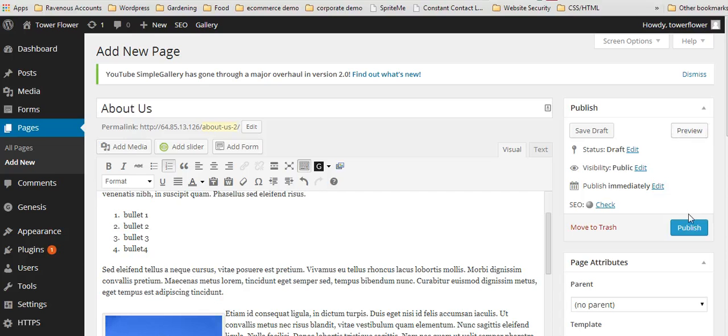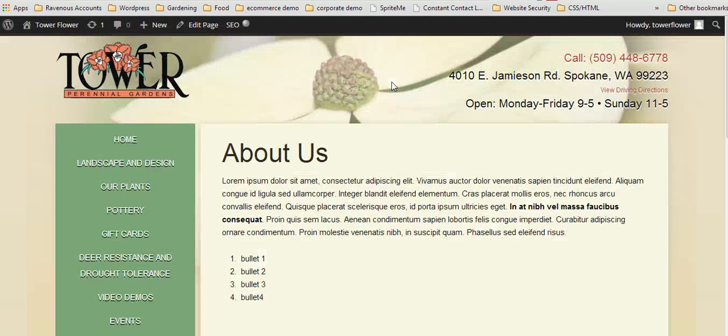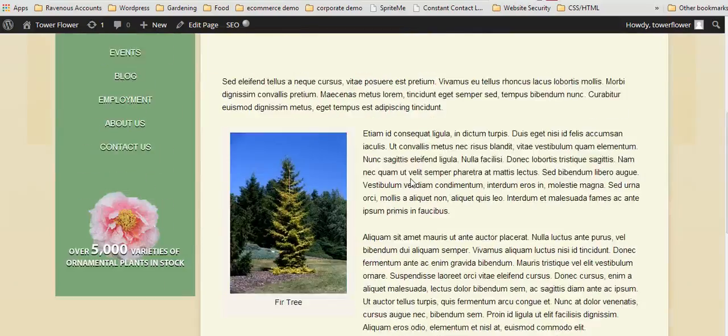Now let's preview this before we publish it to make sure it looks okay. And here's the page that we created. Beautiful.